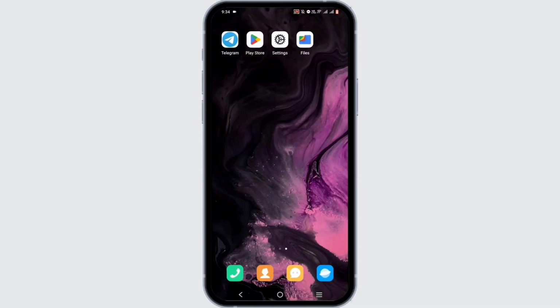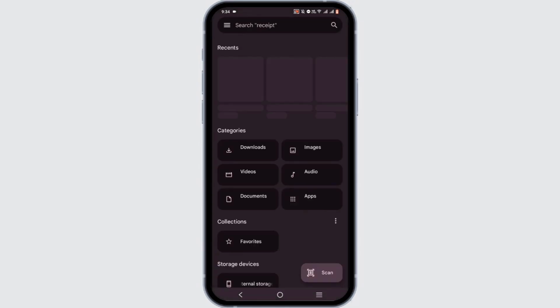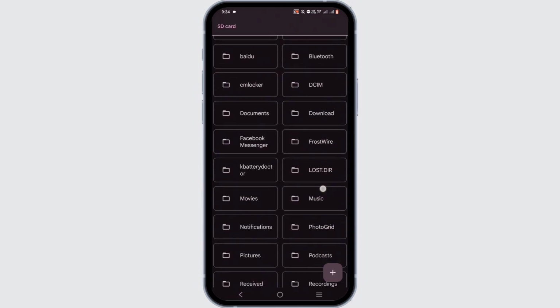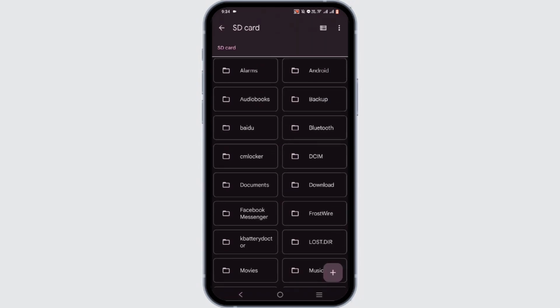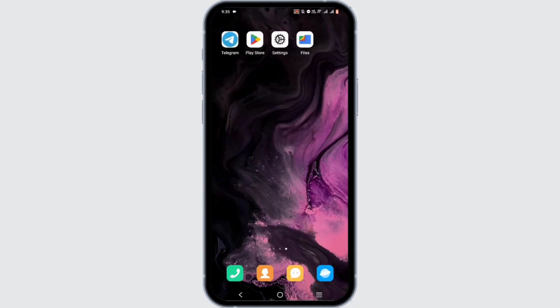Alternative way is to open your files application in your mobile device. Make sure that you're opening the file option in your old device. From here, scroll down and you have to select on the SD card or internal storage to search for your Minecraft app folder. By this way too, you'll be able to share your Minecraft app to another phone.